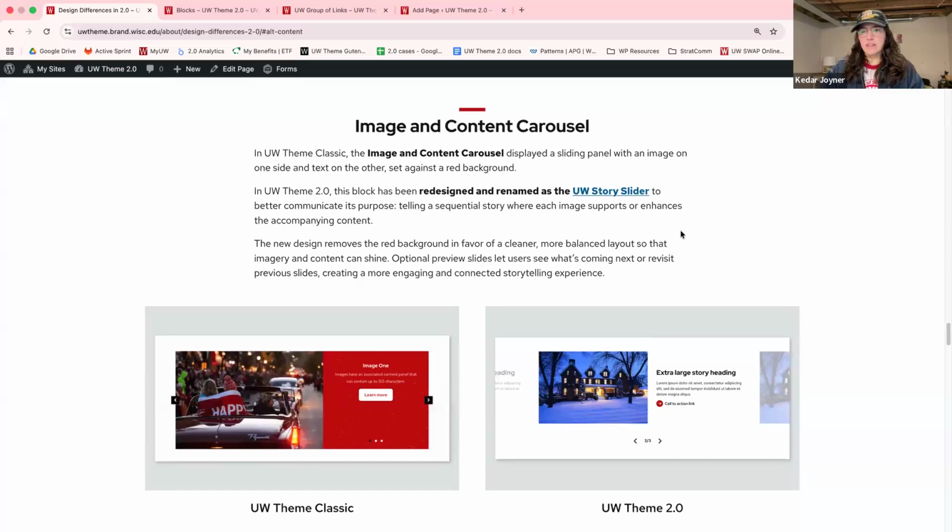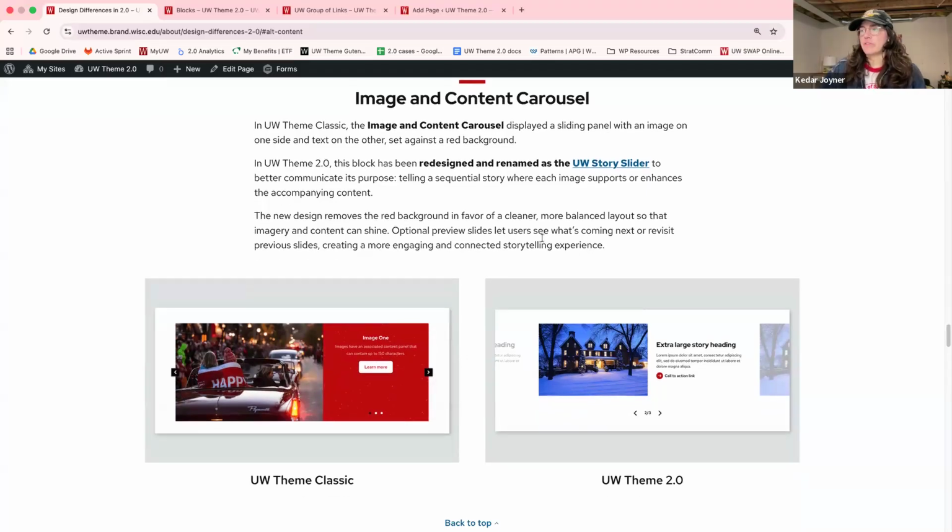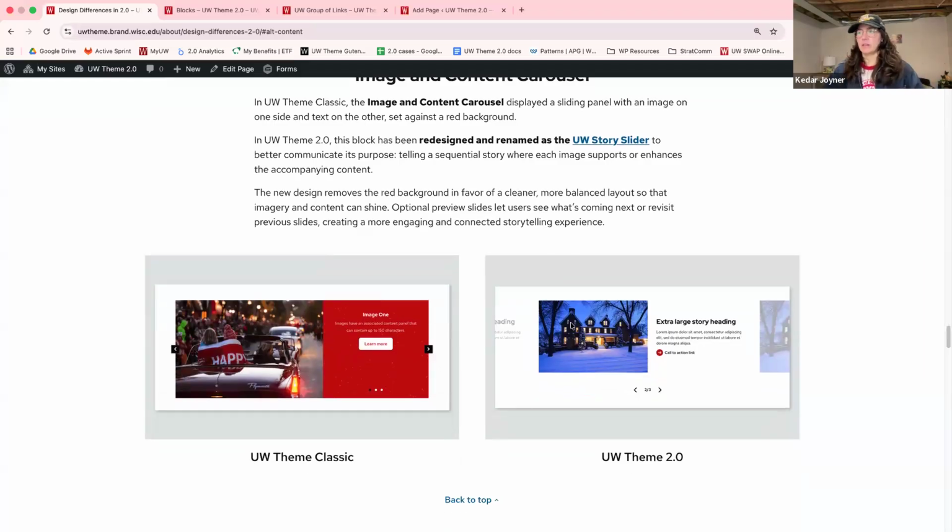Image and content carousel. This has been renamed to the UW story slider. And one reason for that rename is that we would like to encourage folks to use this when they're trying to tell a sequential story so that your images pair well all together in that grouping of a slider. Helps with the reader experience and being able to tell your own stories well.